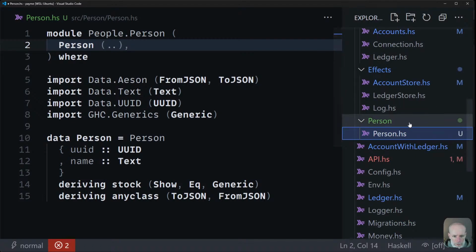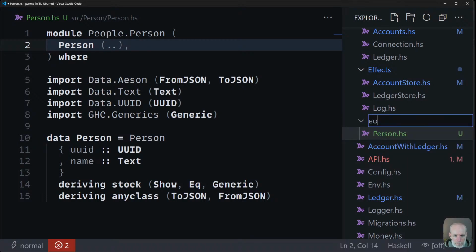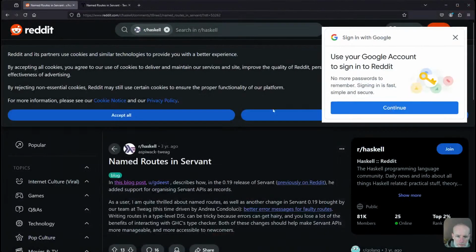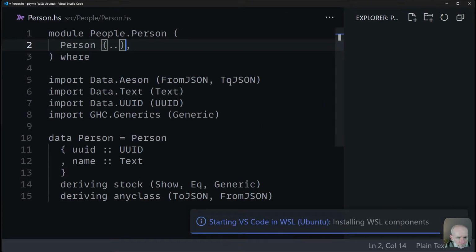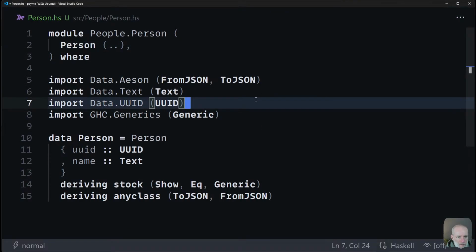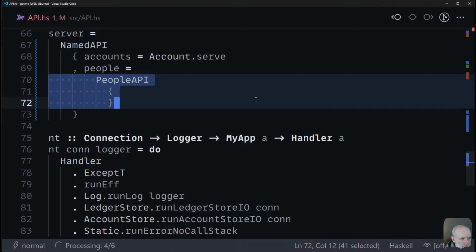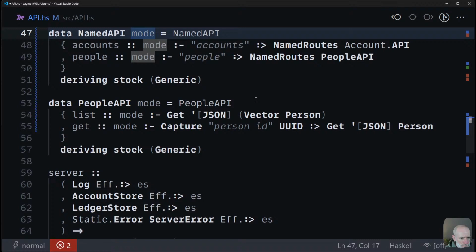So if I just rename this, rename somewhere to be people. Okay. I wish I hadn't closed VS Code there. At least it'll restart the LSP for me. Back to the API. I'm going to get rid of that. Just undefine that for a second. Put a hole in there for a second.